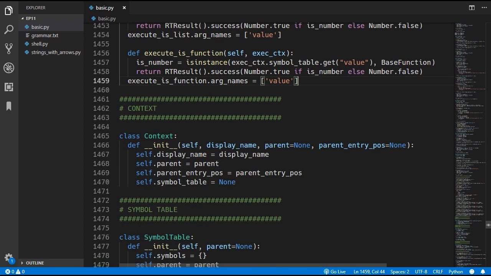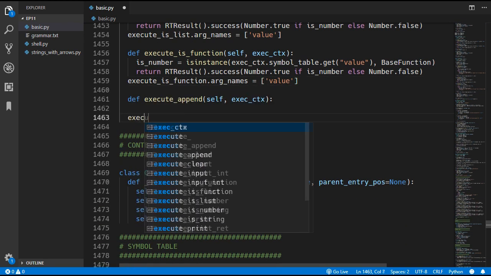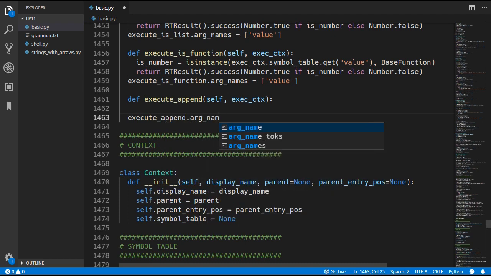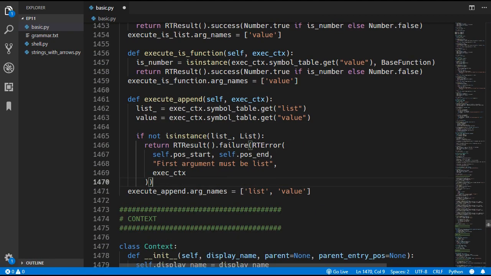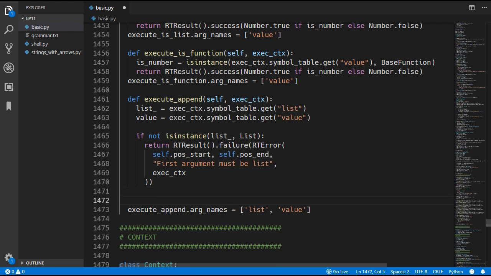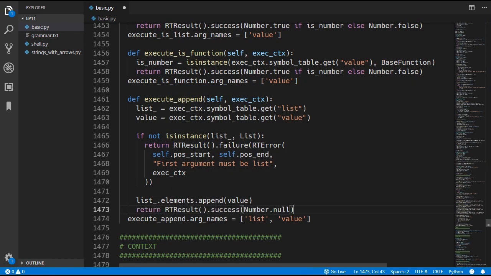So next will be the append function. This function will just append an element to a list, so we want 2 argument names, list and value. We'll start by getting these 2 values from the symbol table, and we'll just check if the first argument is not a list, and if it isn't we will just create this error, first argument must be list. If it is a list we can just get the elements from this list and append the value. This function once again doesn't return anything, so we'll just return null.